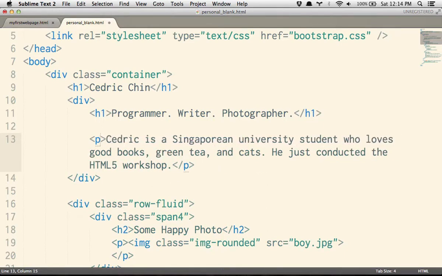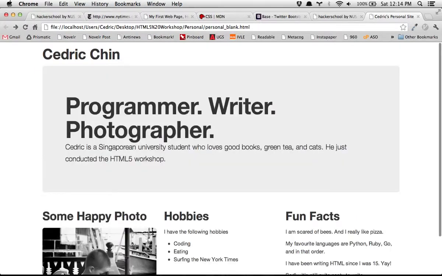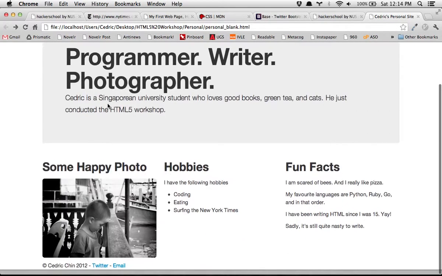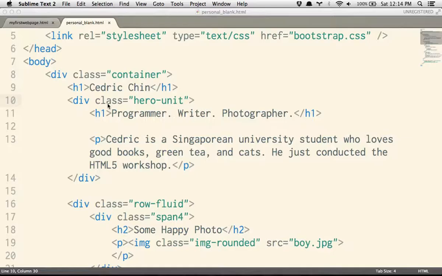Let's remove the class lead because there's another nicer style that Bootstrap provides called hero unit. I don't know why hero unit. And the hero unit will immediately apply lead styles to the p tag. Okay, now save and reload. Kinda cool, eh? Kinda cool. Now your website looks kinda nice. Yeah. What? Hero-unit. Because it makes you look like a hero. I'm a programmer and a photographer and a writer.